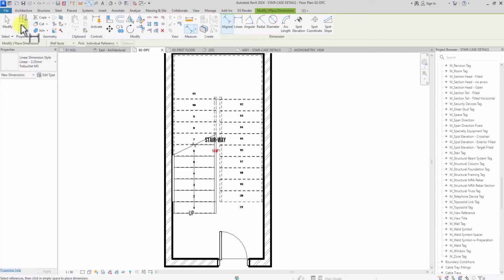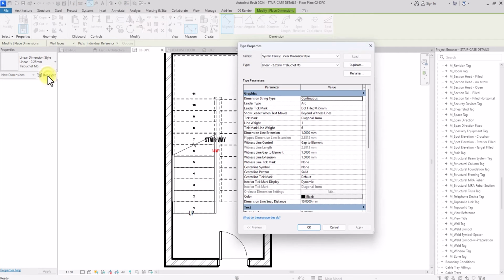So we are going to create a good dimension. We are going to click on edit type, click on duplicate. Under this duplicate, we are just going to name this 01 in dimension, DIM. Then we're going to click it. So we're going to quickly edit parameters of this dimension.